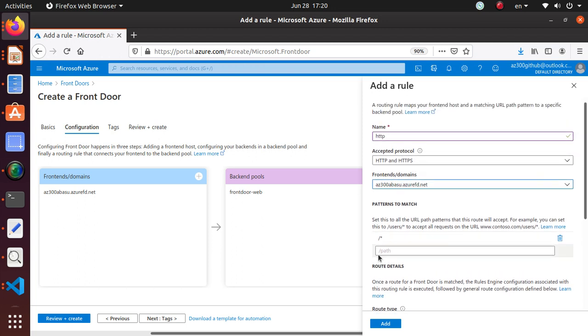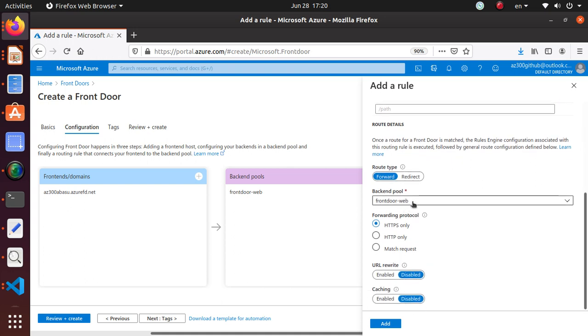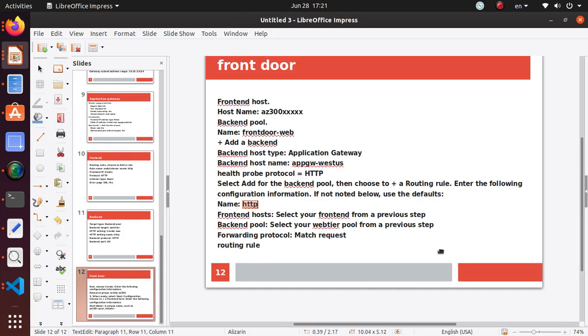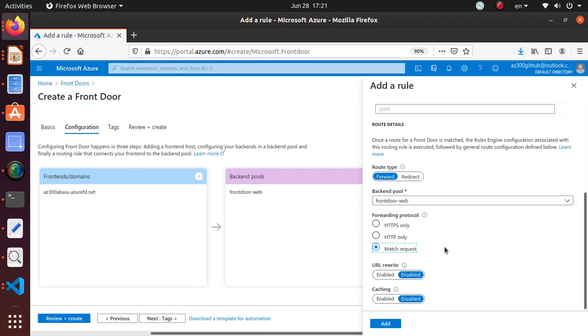From the routing rule, it just maps your front-end host and a matching URL path pattern to a specific backend pool. This is the name. You can have either HTTP or HTTPS protocols. The front-end domain is this, and we have defined our backend pool as the FrontDoor service that we have configured. The FrontDoor will connect to the application gateway. So lots of things going on, and here we're going to use match request as the forwarding protocol. That's the last requirement I think I have.